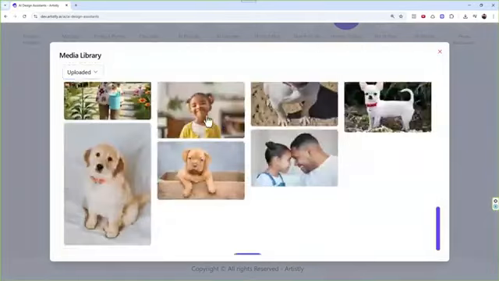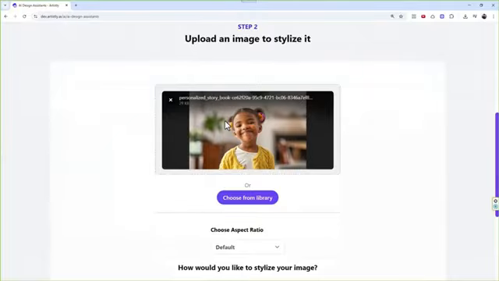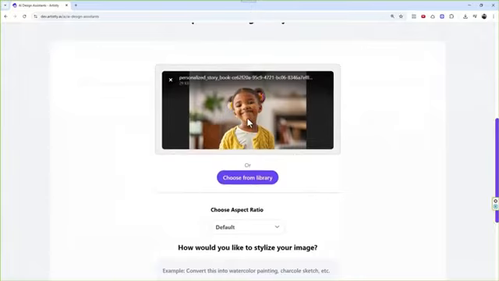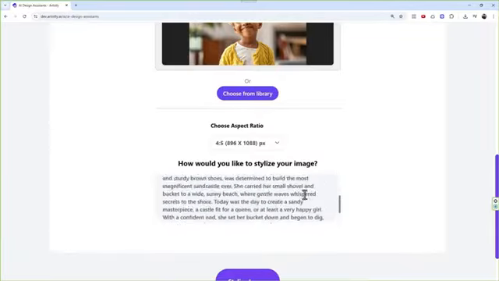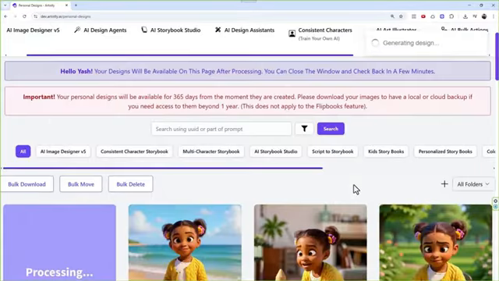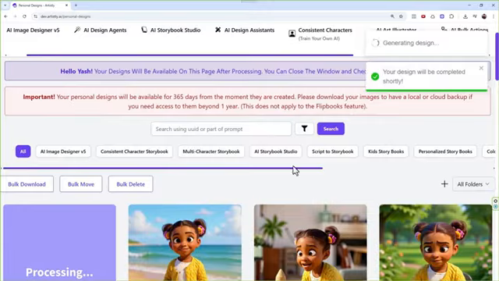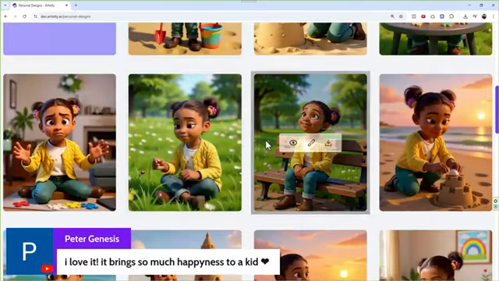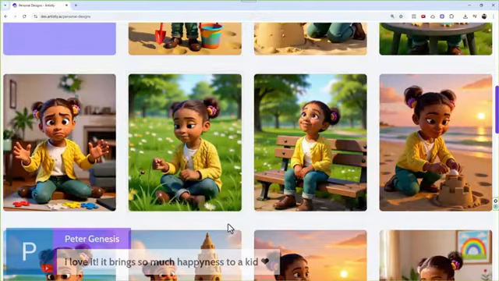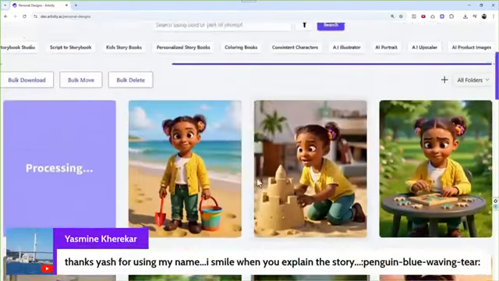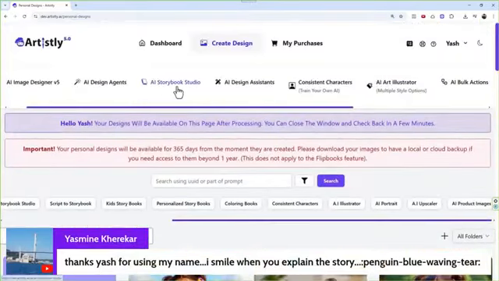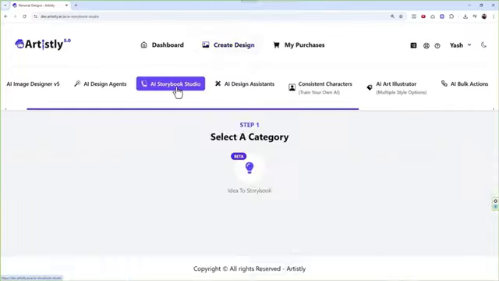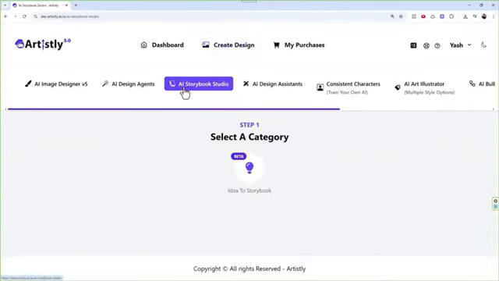A lot of times you might need to create a different illustration, right? So let's say I want to do 4:5, and I just push this prompt, and stylize the image. You are not limited to anything now, right? You want to create unlimited illustrations, you can create unlimited illustrations, as many illustrations as you want. So that's the power.